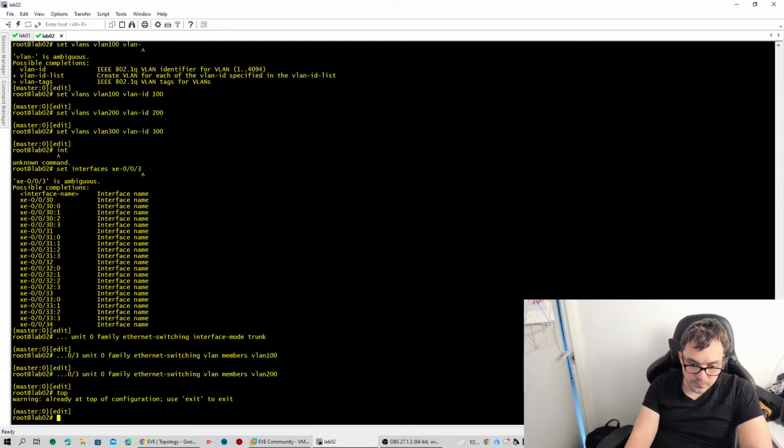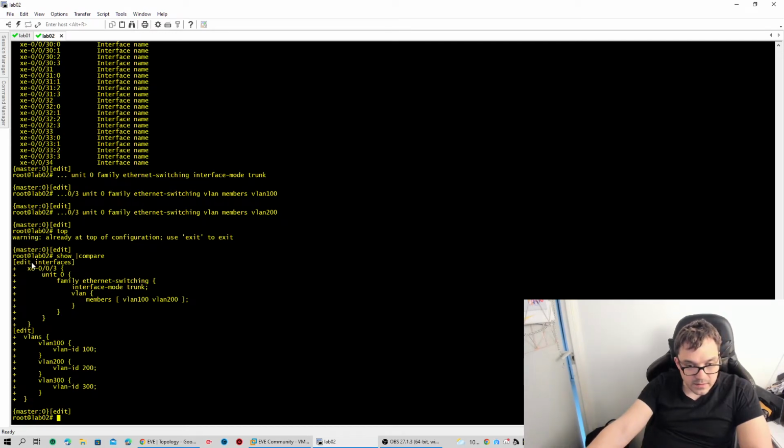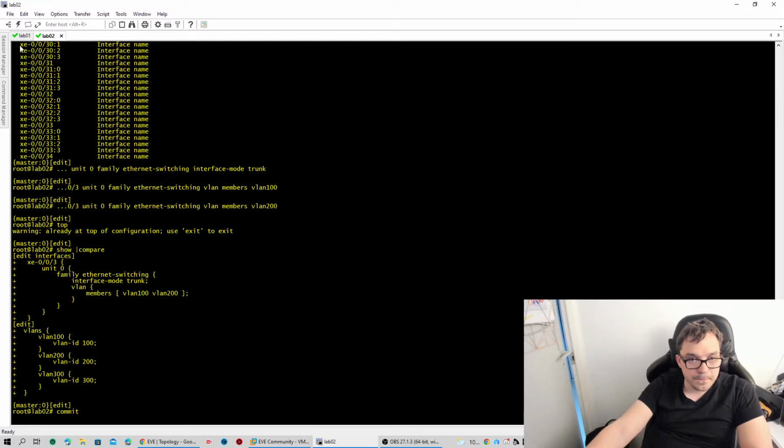So now we can go top here, and then we'll do show compare. We can see here what's going to be added. Okay, under the xe-0/0/3 interface we're going to add the unit family, trunk, 2 VLANs, and then under VLANs we're going to add 3 VLANs. Okay, great, that sounds good.